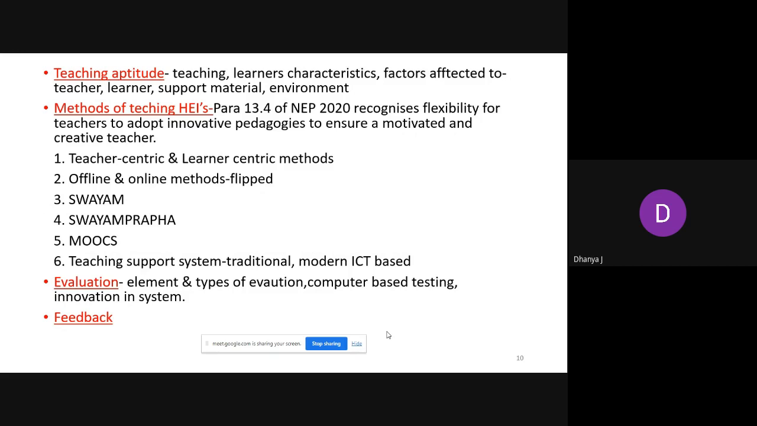Okay. So the main key point, as I quoted in one particular slide, first is teaching aptitude. That is teaching, learner characteristics, factors affecting the teacher, learner, supporting material, and environment. These include the teaching aptitude. And the second one is the key point that today's session is meant for, that is methods of teaching in HEIs.